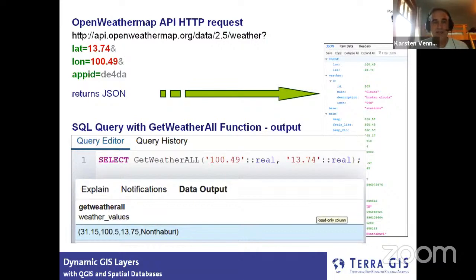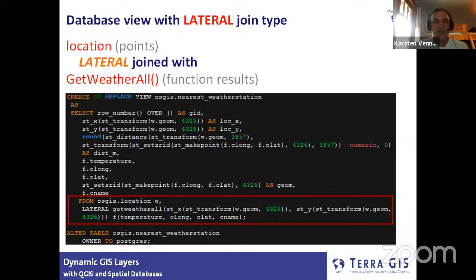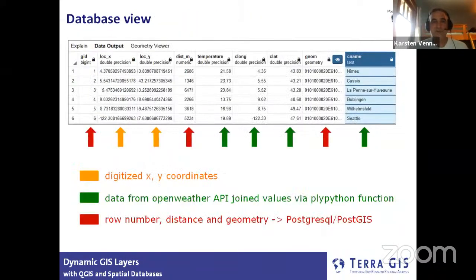If I create that function that you've seen in black before, I can run, for example, select get_weather_all as my function and get back that result down here. Then if I wrap that in a view, which I added to QGIS, it is what you have seen before. So the view looks like this. Everything in red is what we have from these points. The orange is the digitized coordinates. The red is just from PostGIS, the geometries I generated, and the green is what you get from the API call.